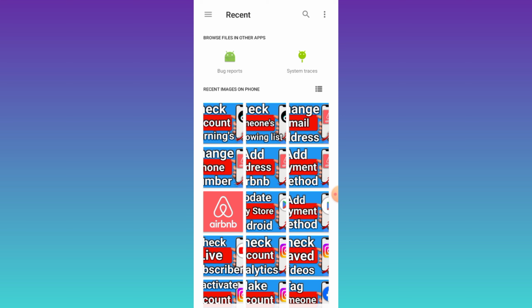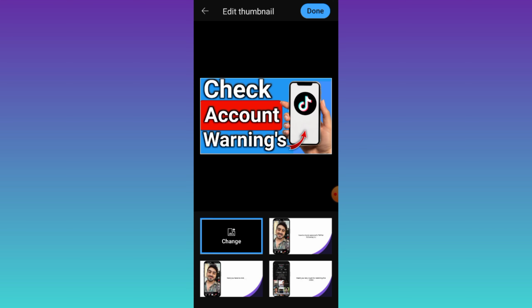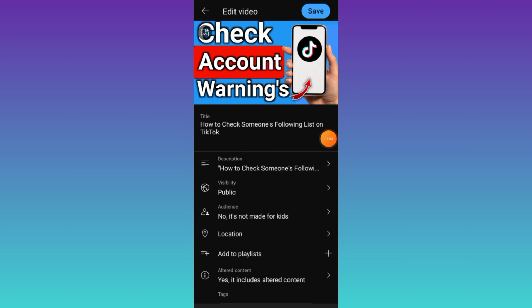For example, I want to select this. After that, you have to click on the top right Done icon. When you click on the Done icon, now here you have to click on Save. In this way you can change your YouTube video thumbnail after uploading or posting.